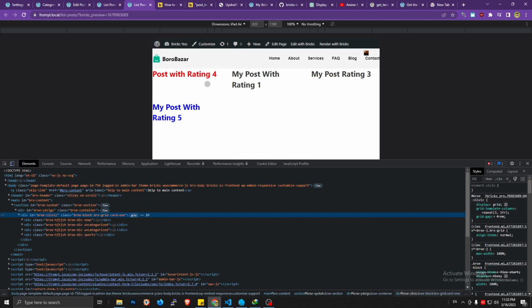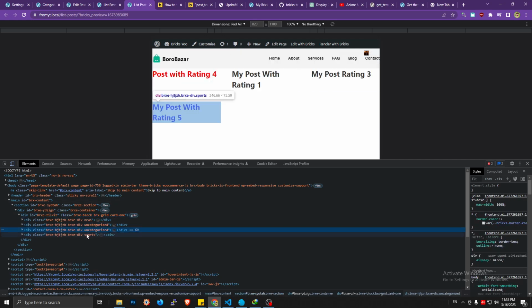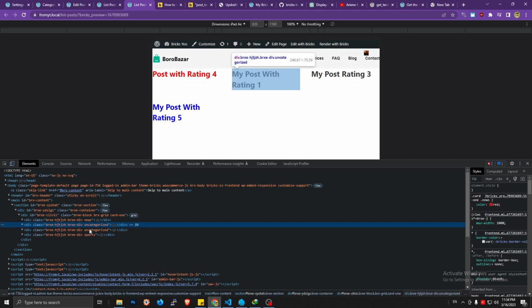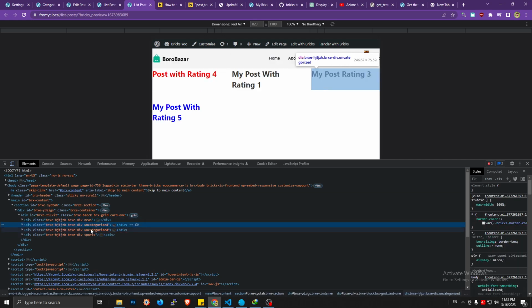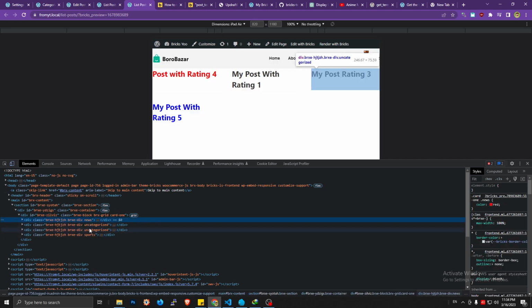Yeah, it's working now. We can distinguish which posts belong to this category, which belong to other categories. You can play around with the CSS. This will be easier because we have a specific class name for each post like this.